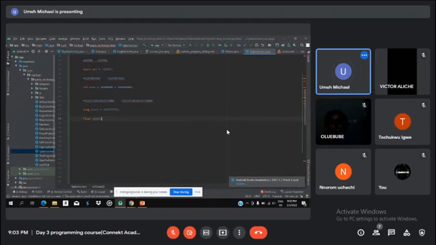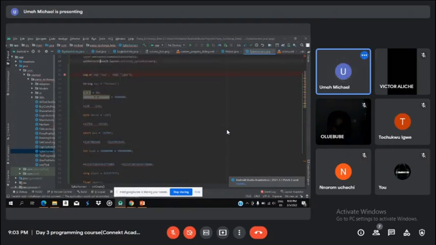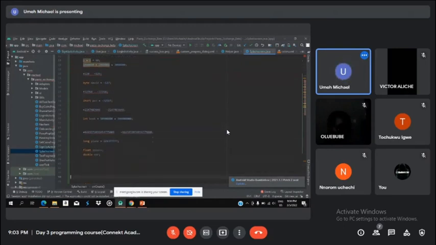float, and you have your double. That's the order. The order is from byte to short to int to long to float and to double.